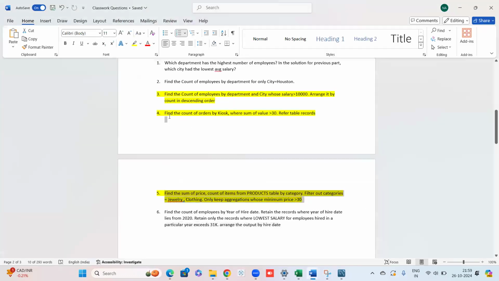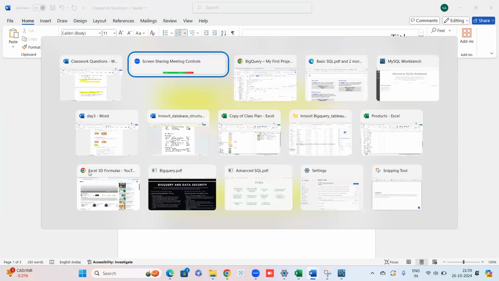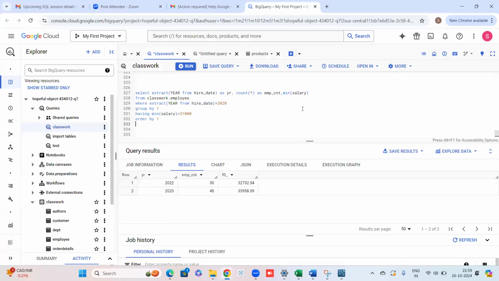So question number 4 and 5, I will also paste in your chat, so you have that handy. So there are 3 questions that you have to solve. All right. So this is about having clause.